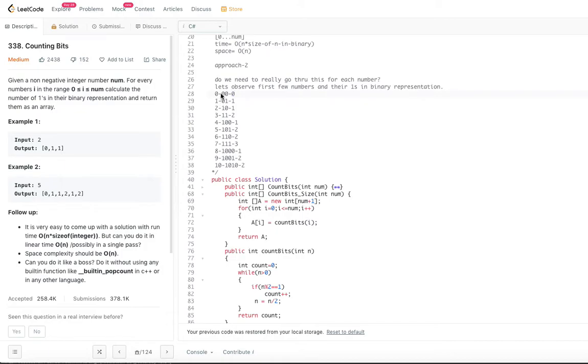For 0 the representation is 0 0 and we have 0 ones. For 1 I am writing 0 1 and the number of ones is 1. For 2 it is 1 0 and the number of ones is 1. For 3 the binary representation is 1 1 and the number of ones is 2. Similarly for 7 the representation is 1 1 1 and the number of ones is 3. So if you look at the third column, it is 0 1 1 2 1 2 2 3 1 2 2. That is what we have come up with for the number of ones.